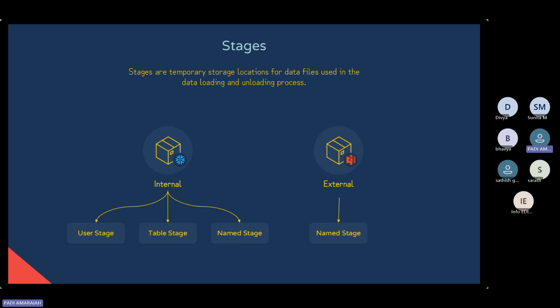What are Snowflake stages? Stages are temporary storage locations for data files used in the data loading and unloading process. Whatever your data is, first you have to put the data into your Snowflake stage. After that, from that stage, you can copy data into the table. Stages are intermediate objects, or you can say they act like a bridge in the data loading process.